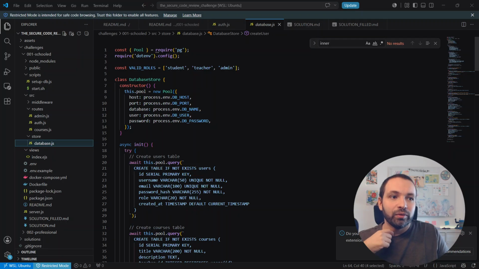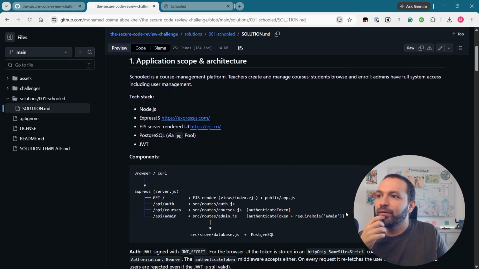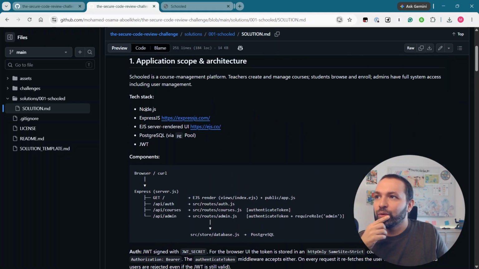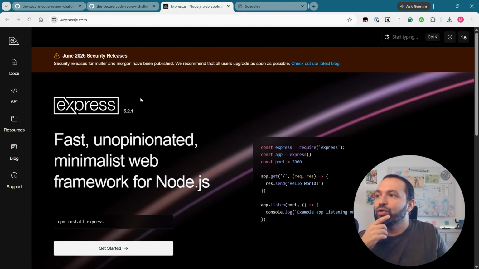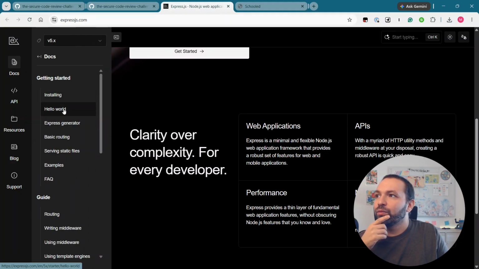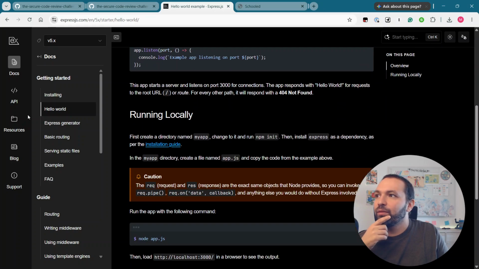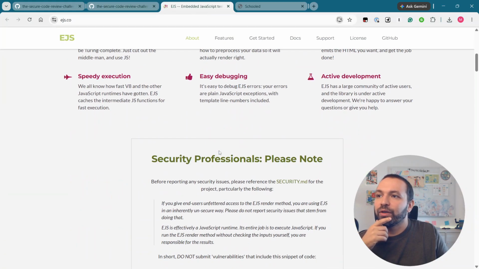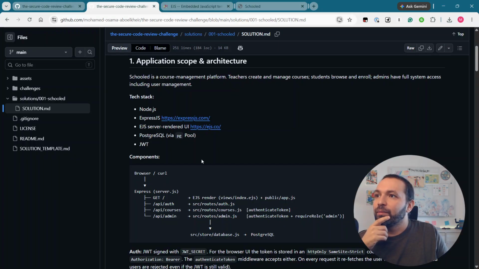So again, go back to the solution. Now we have identified the application itself. It's using Node.js, Express. If we are not really familiar with it, we have the documentation here, and we can just go through it and understand how to do it. We see a hello world example and so on. So we can understand how this works. Similarly for EJS, that's our templating engine for the UI. We have the PG library for Postgres. We're using JWT with this part as well.